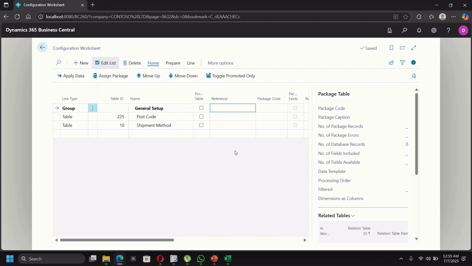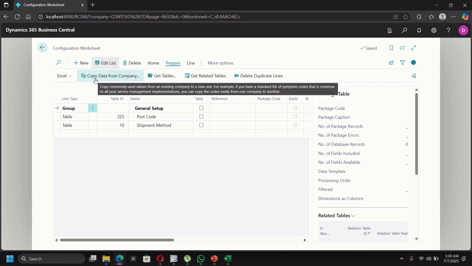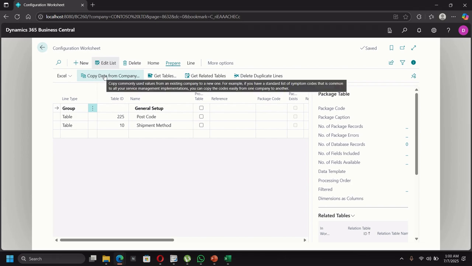So what I will be doing is using the configuration worksheet to bring the postcode information and the shipment method information from the CRONUS database. I'm going to bring the entire data into the postcode and shipment method of CRONUS Limited. So what I will do now is go to Prepare and click on the Copy Data from Company button.